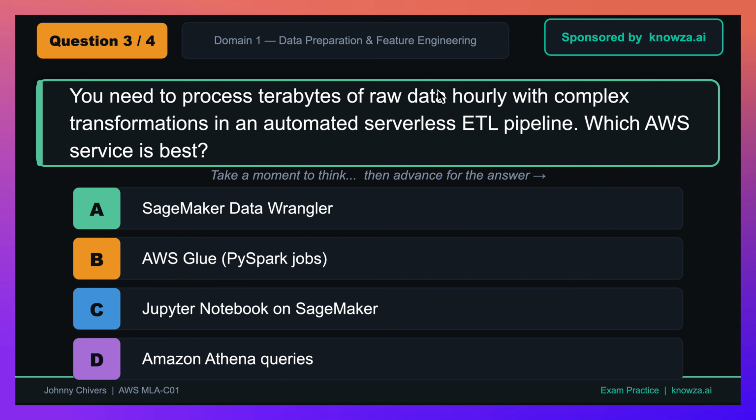You need to process terabytes of raw data hourly with complex transformations in an automated serverless ETL pipeline. Which AWS service is best? Again, read the question. I'll pause the video, read the answers, pick your answer.